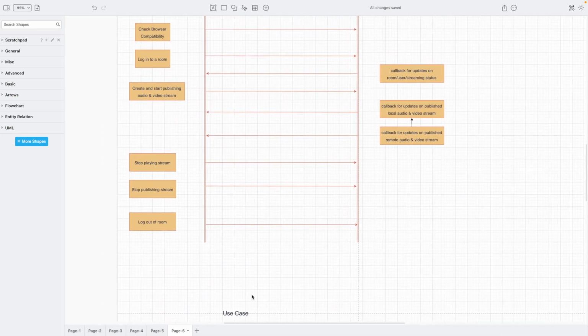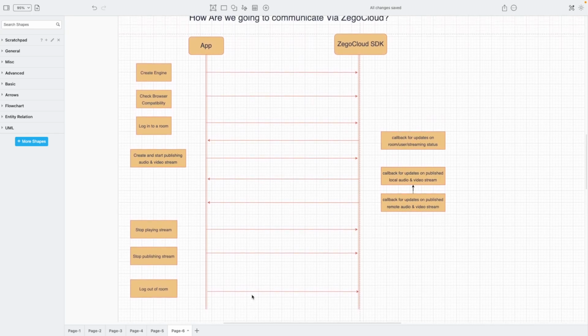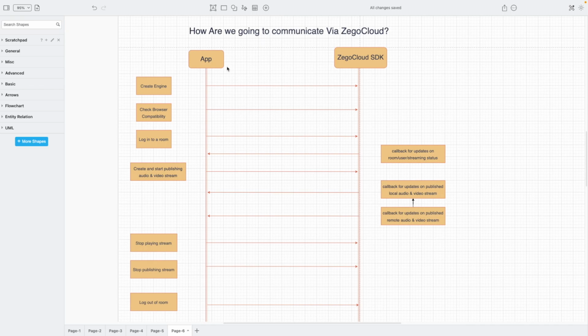Now how we are going to implement this programmatically, for that we'll have to take a look at this diagram. So we have two entities here. The first thing is our app, or you can say the client side application. We are not talking about our backend when we are mentioning this app. And then we have the ZEGOCLOUD SDK. This SDK is what is facilitating the communication between our users. Okay, that means exchanging audio and video streams is going to happen through ZEGOCLOUD.